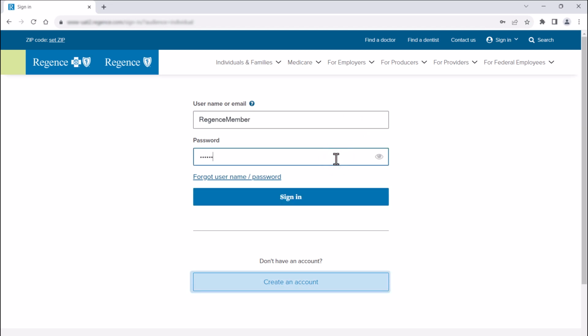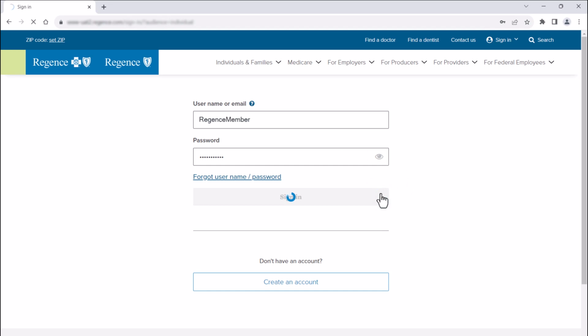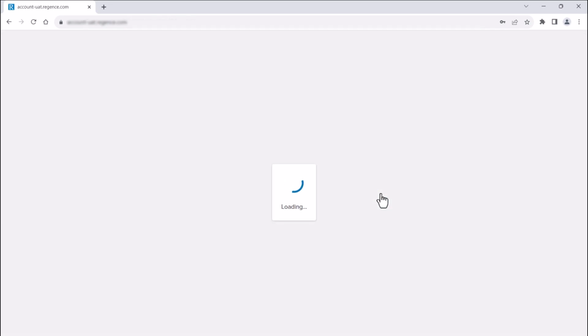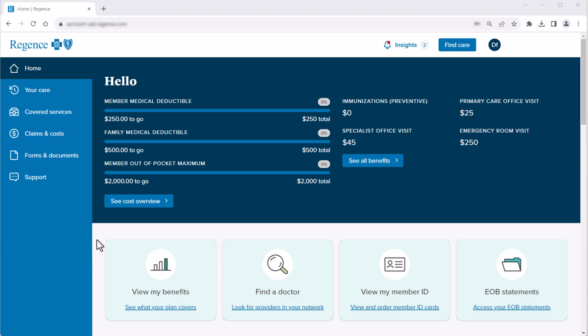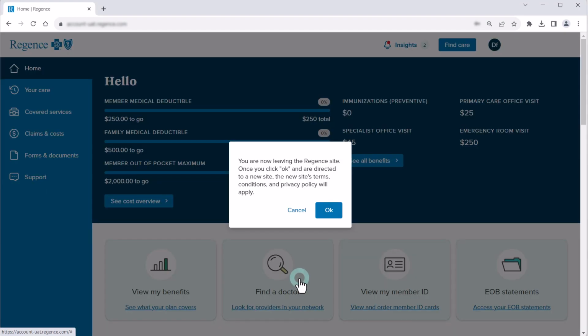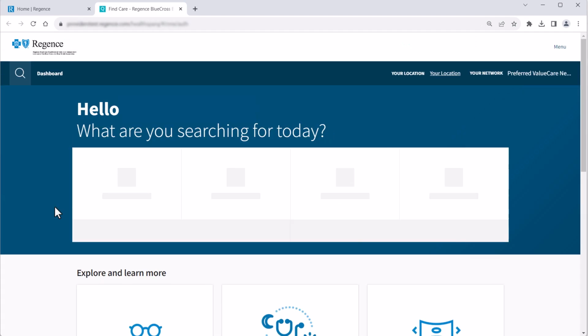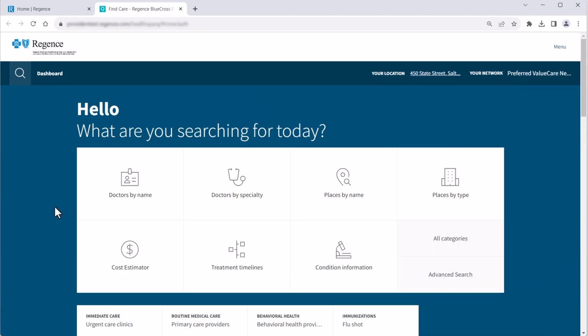By signing into your Regence.com account, you won't need to worry about adding your location or choosing your network. To start your search, click Find a Doctor. If a pop-up appears, click OK to proceed to your provider search dashboard. This is your provider search dashboard. Whenever you search for a provider, this is where you'll start.